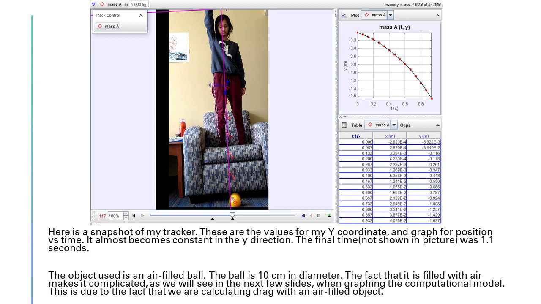Like said before, the object that I use is an air-filled ball. The ball is 10 centimeters in diameter. The fact that it is filled with air makes it complicated, as we shall see in the next few slides when graphing the computational model. This is due to the fact that I'm calculating drag with an air-filled object.